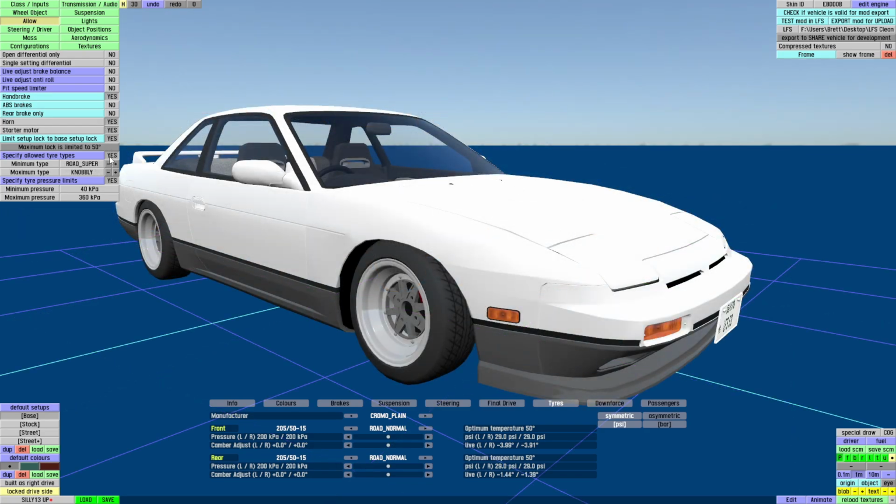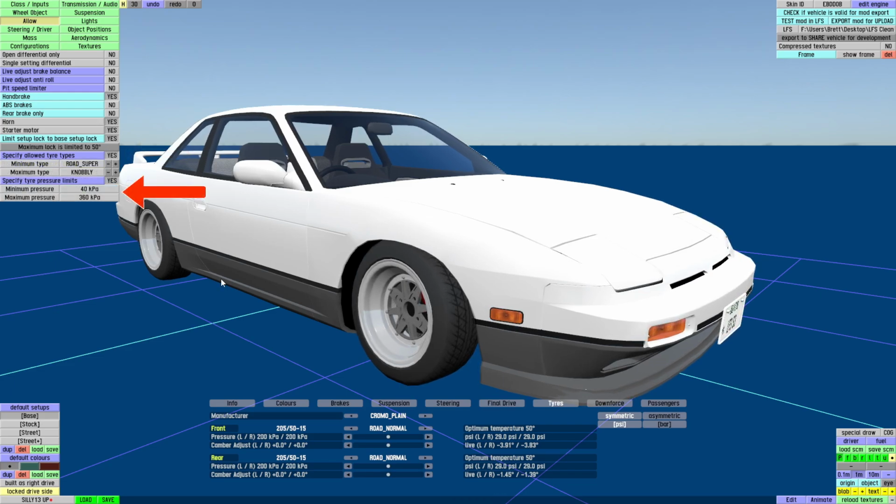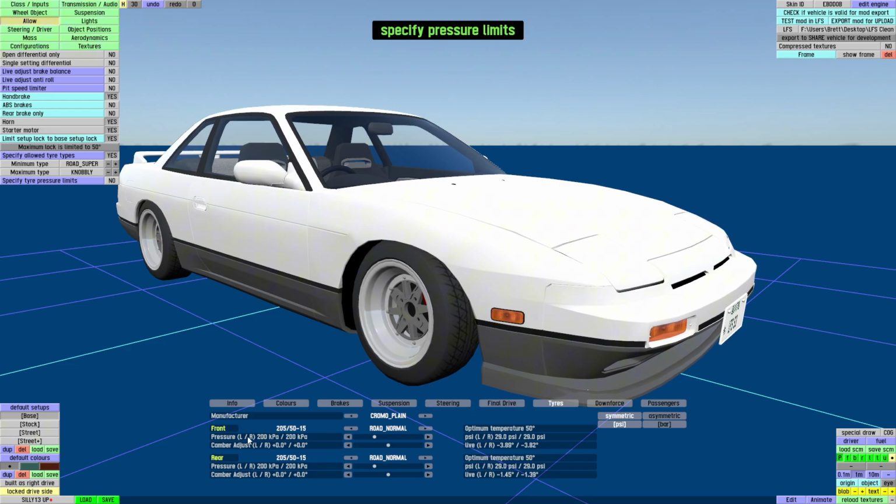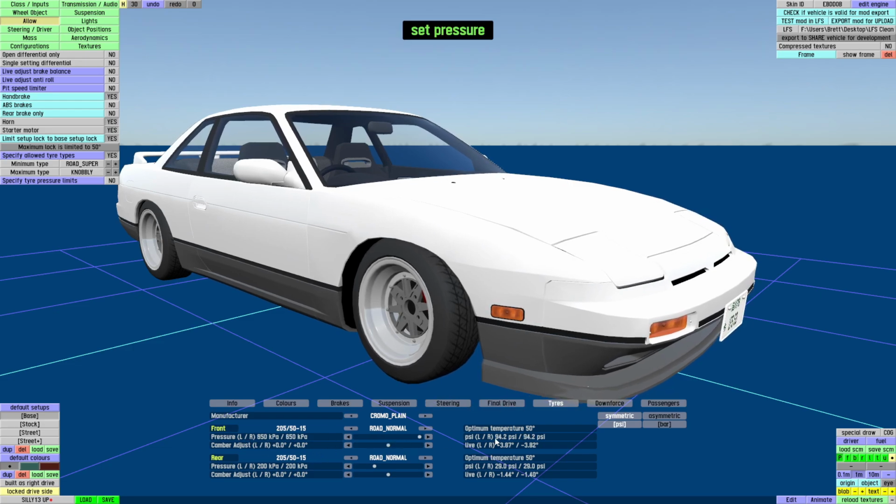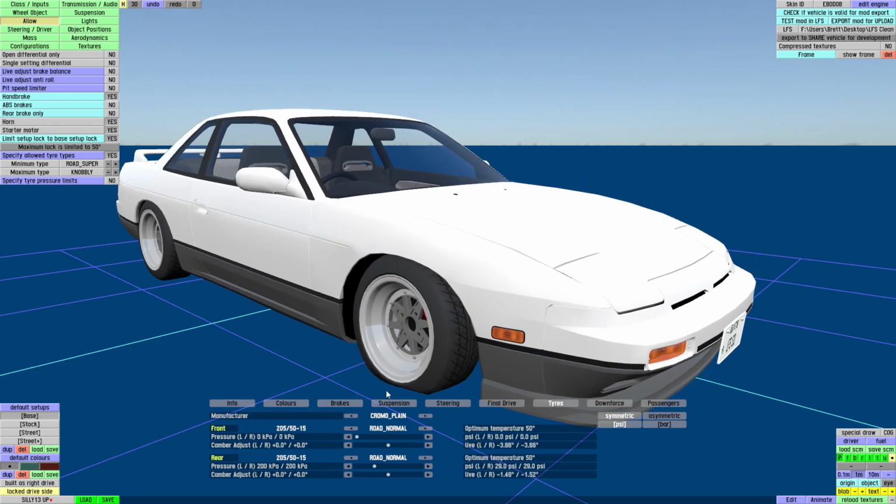I should mention that these can be turned to no, that you don't specify tire type, so then they can just go wild. Or you can specify tire pressure limits. So again, you can turn that off. You can see now our pressures. We can go all the way up to 650 kPa. We can go 94 psi, all the way down to 0 psi.